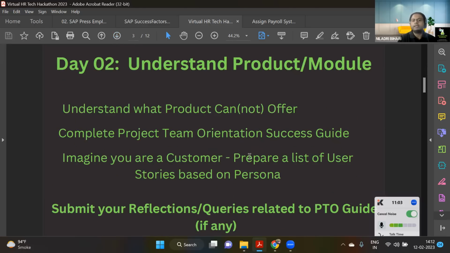Day two, I think, did you get a chance to go through the PTO guide by any chance? You are aware of PTO, right? I just went through it, but not in detail, Niladri. So I need to spend some time on that.